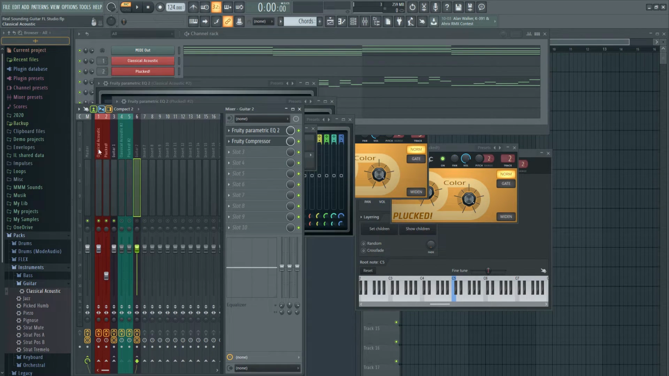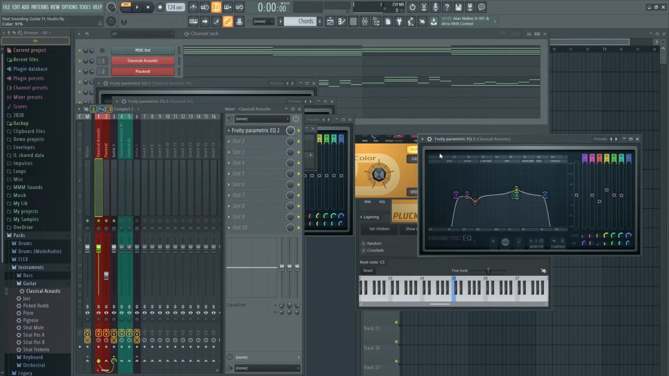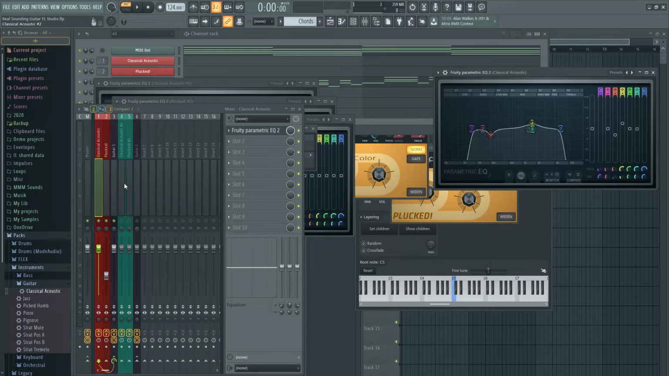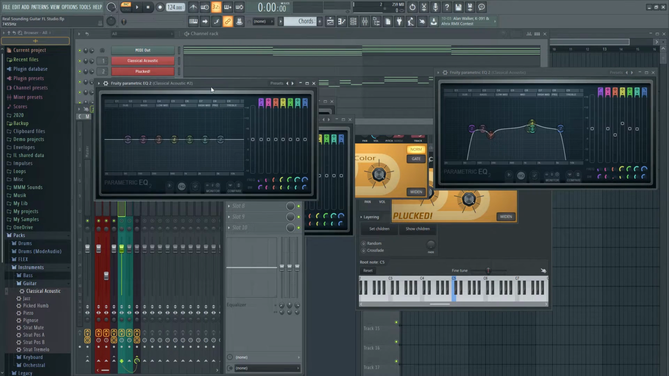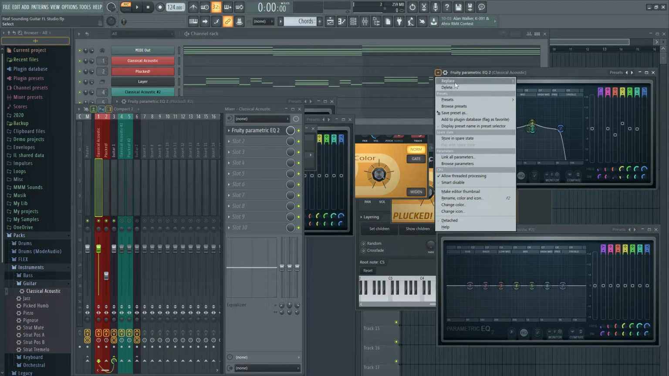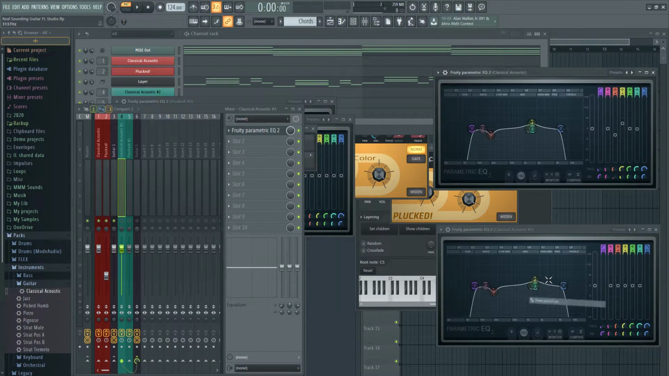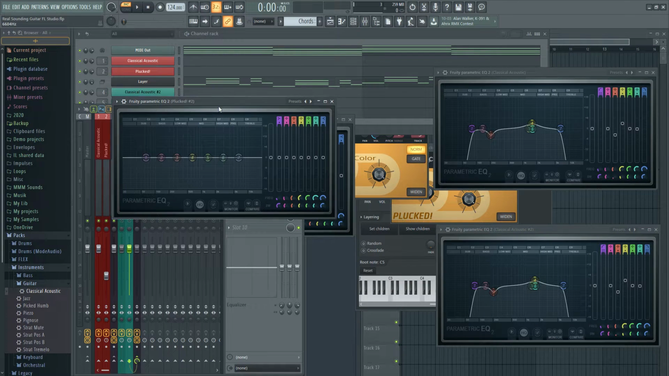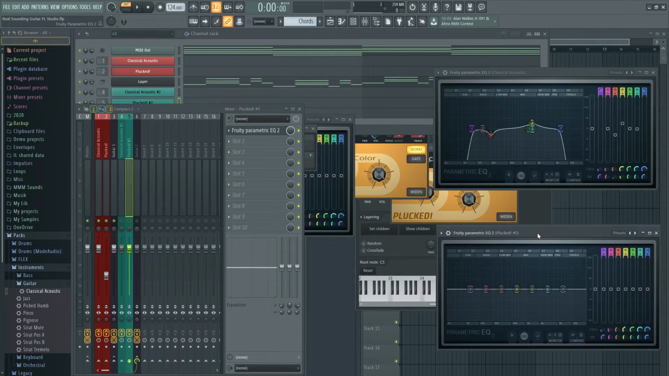So from the first classical acoustic, we will take this one out here, and from the second, we will take this one out here. Then you want to drag, just as we did before, the preset onto this one. So now they are similar, and we want to do this as well with the plucked. Take the new one and take the old one.